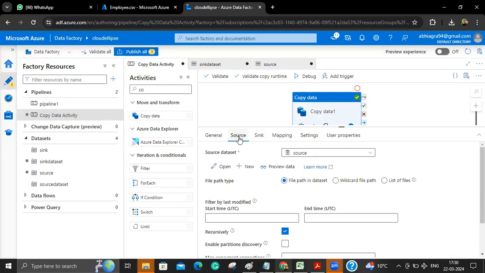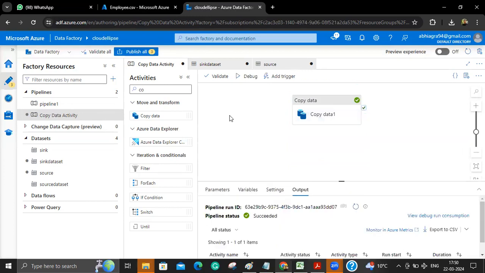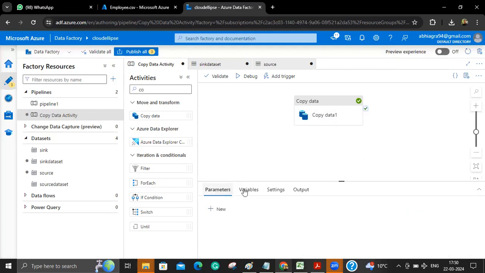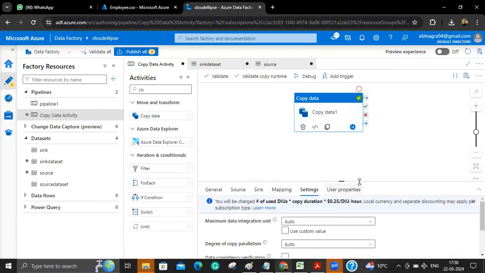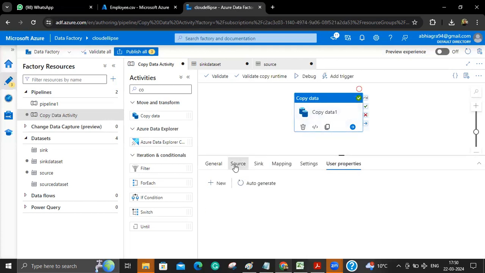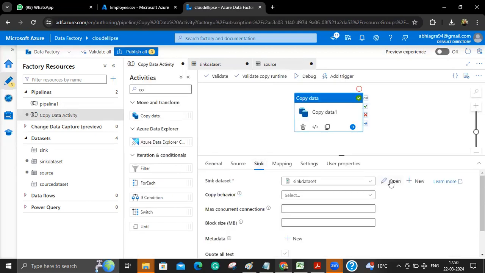Now, one more important thing to note. Yesterday I told you, if I left click on this white space, this is your pipeline setting. Whatever comes here is a pipeline setting. If I click on the copy data activity, this is the copy data activity setting. If I open this, this is your dataset setting. Whatever you do here is the dataset setting.